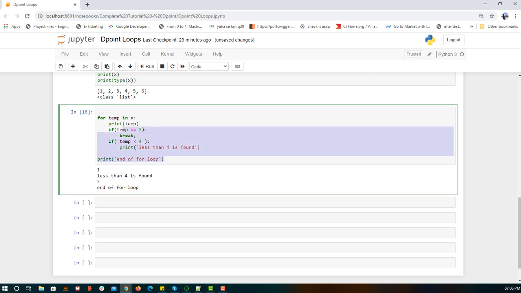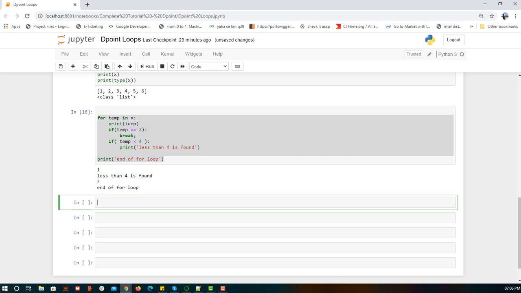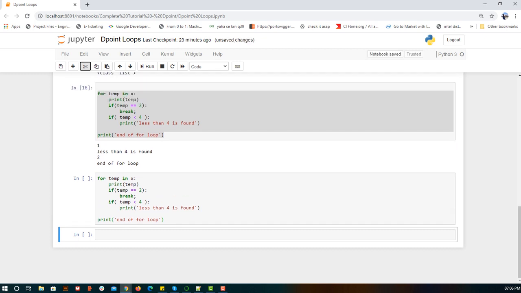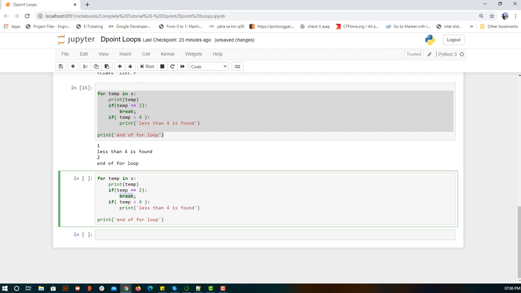Now let's copy this and try to understand what continue is. Instead of break, I'll write continue this time. Now try to understand this. Continue means whatever logic is written under me in the loop, skip that.